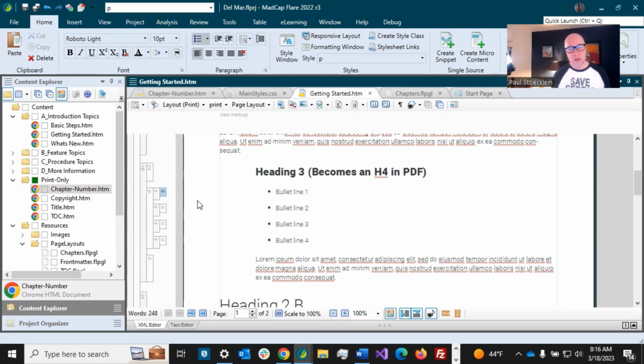So we told Flare to use 10 point for our paragraphs. We told it to use 12 point for UL. And because paragraph is closer to where the actual content is, it's using 10 point. So how do we get around this? Well, a couple of things. Number one is you don't have to have paragraph tags in lists.